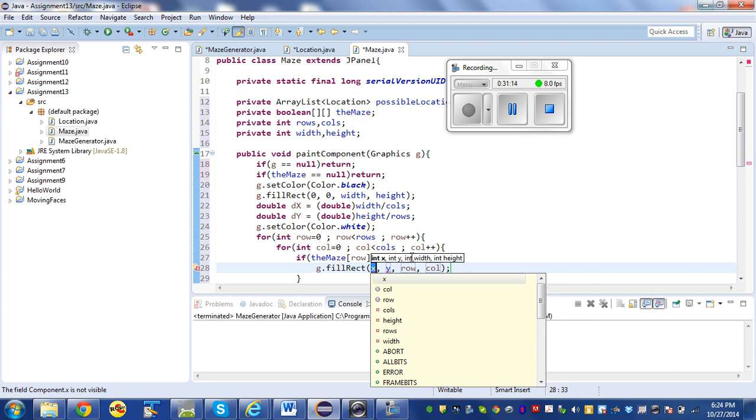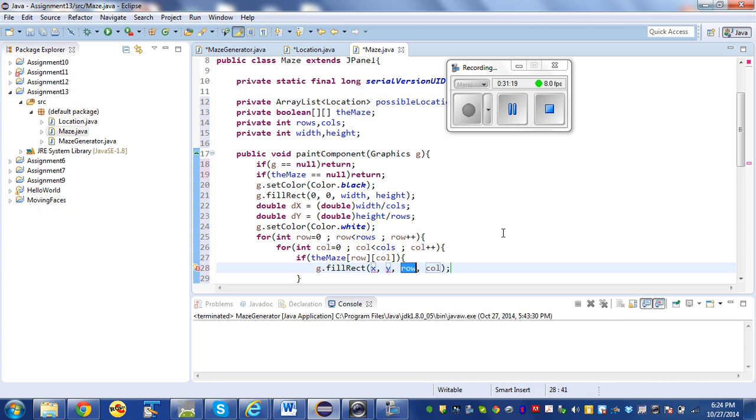and this is a bit tricky. I know the width and height. The width is going to be dx, the height is going to be dy. But what's my location? I know which row I'm in, I know what column I'm in. My x is going to be the column times dx. And my y value is going to be the row times dy.